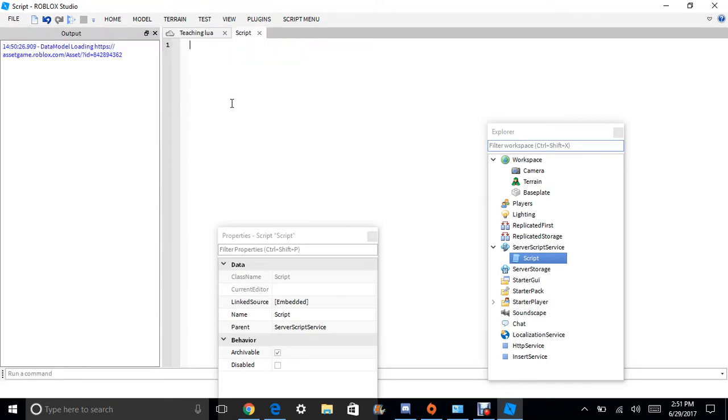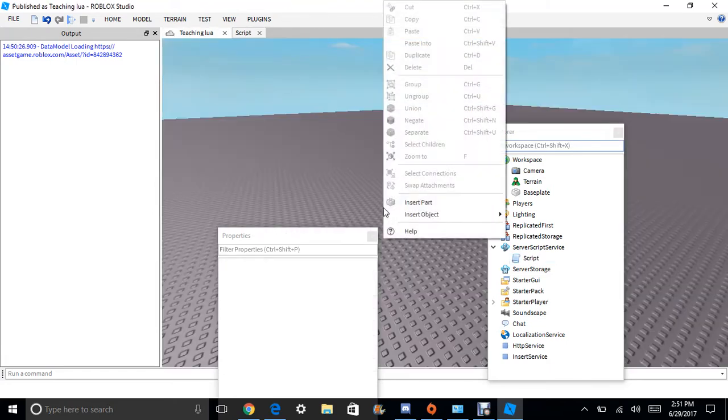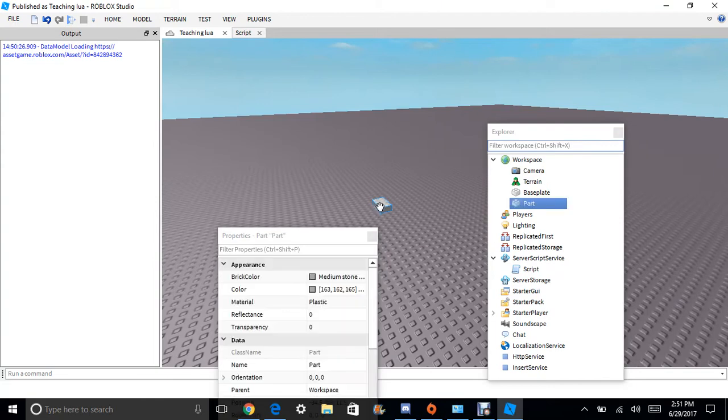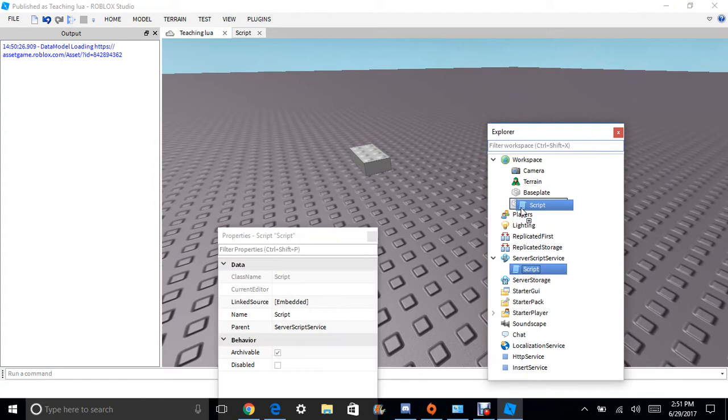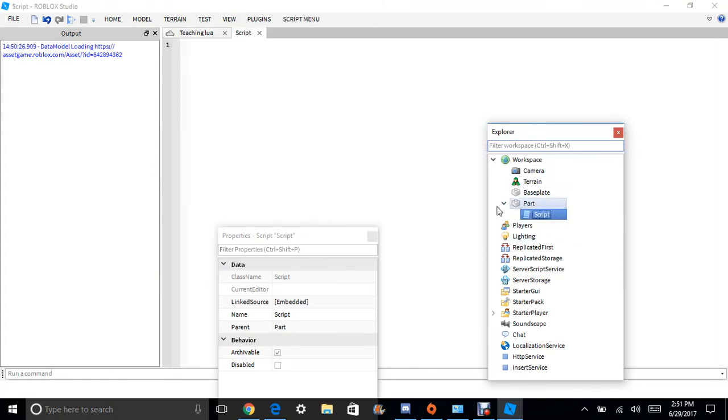Okay, so first let's start off with when the part is touched. Let's use, for example, this part over here. We can insert the script into this and then get this object by simply using script.parent. This is equal to the parent of itself, which is the part over here. So first let's make a variable: local part equals script.parent.